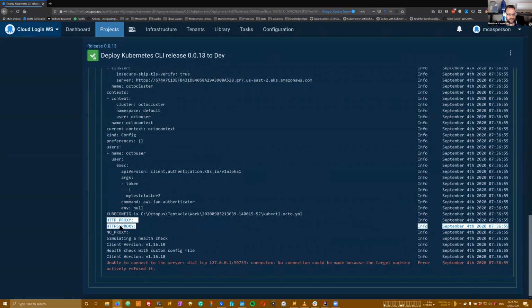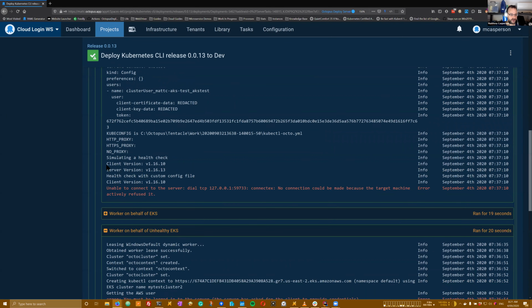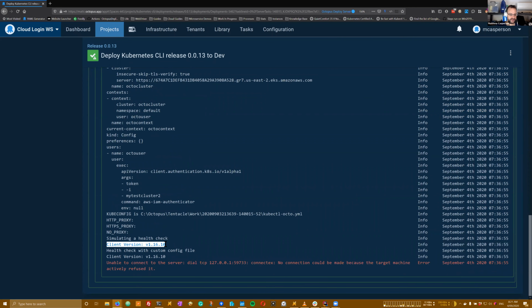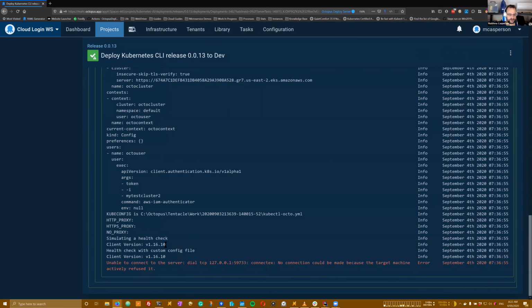No proxies to speak of. We've simulated a health check. You'll notice actually that successful health checks come back with client and server version. This has only come back with client version, and that's a failure. You can always get a client version because that's just the version of kubectl itself. You only get a server version if you've successfully connected, which we haven't here.